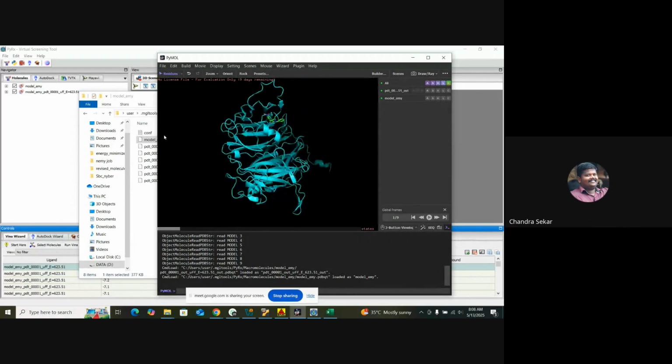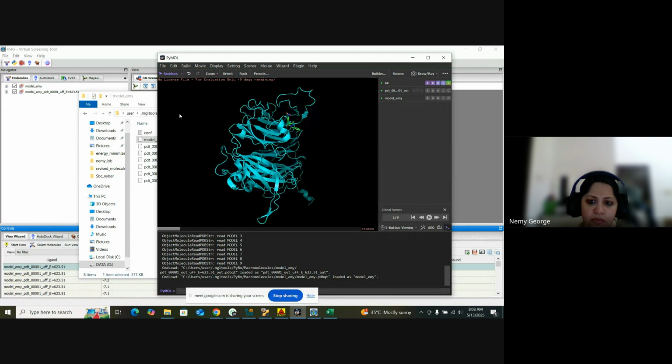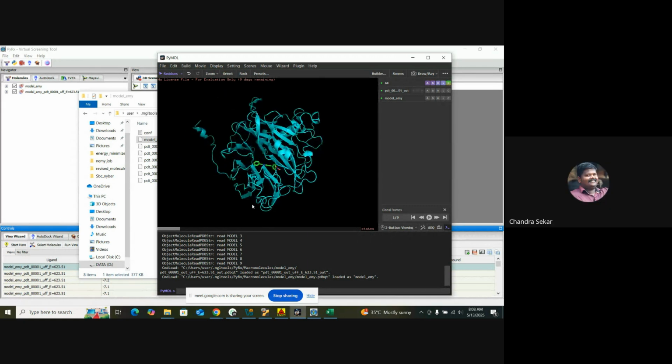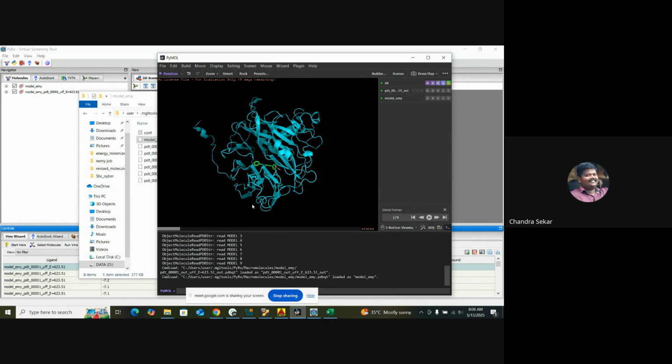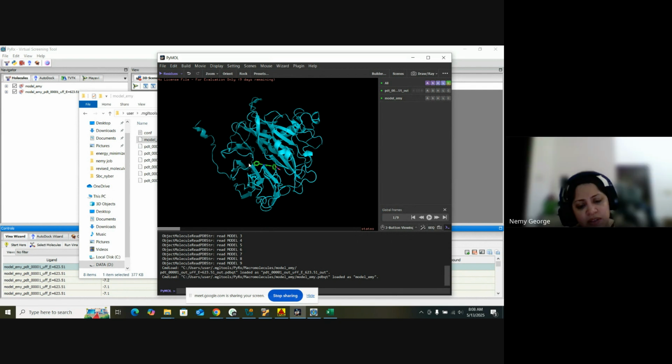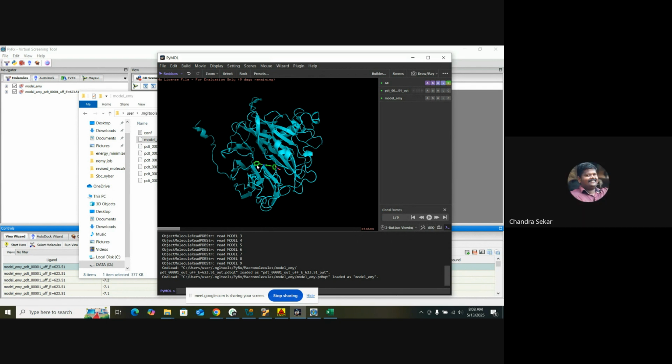You can see in the binding pocket. Have you seen where it's getting bound? So that is the location where it is having the least energy. Your molecule has been bound. Now it's time to save the molecule. For that, you can save the molecule.